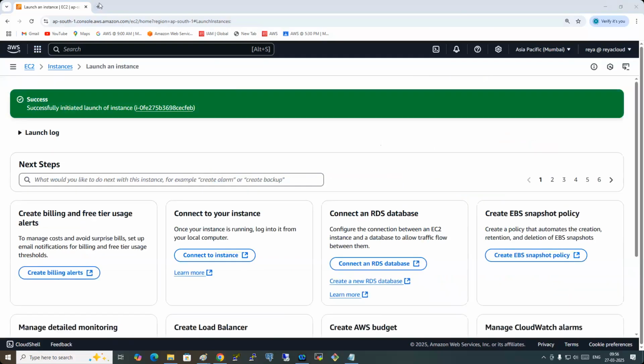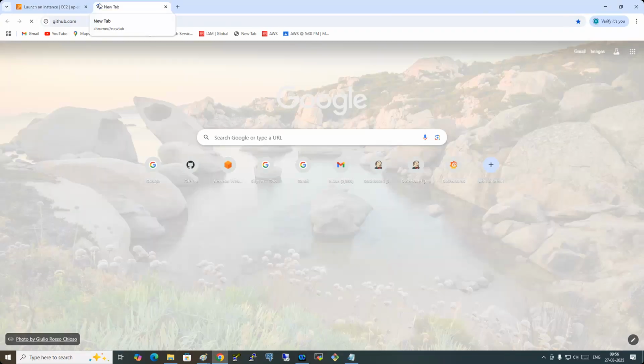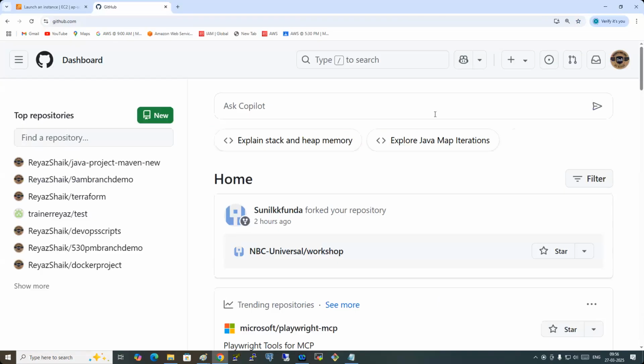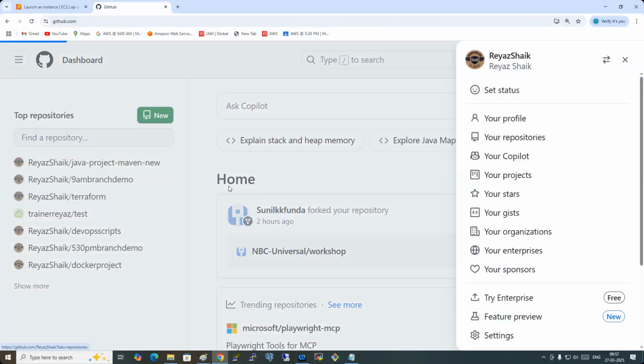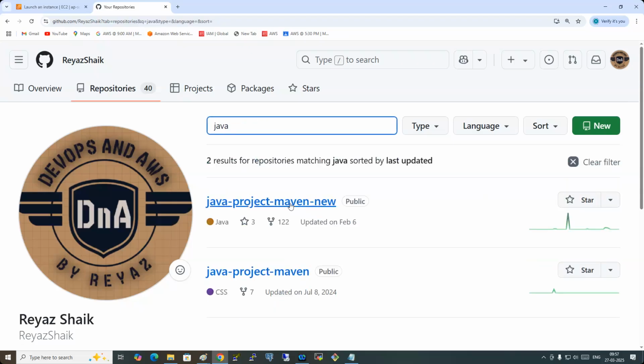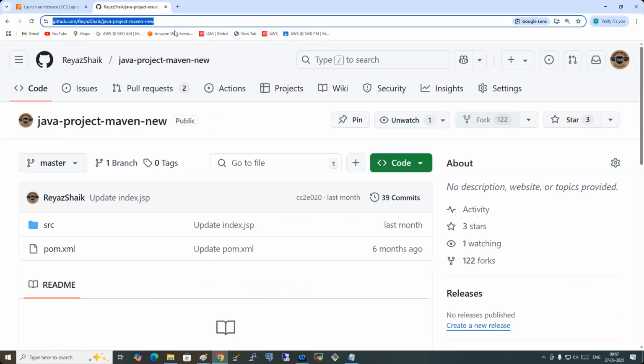So meanwhile, in GitHub, there is a repository that I have where you can use that repository. For building purposes, we need to have Java code, right? So for that, go and search for Java project Maven new, this one. Almost 122 people forked it, right? So I want you also to fork it because there is source code and also a pom.